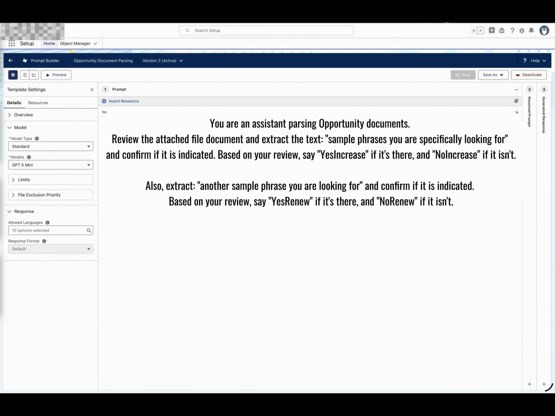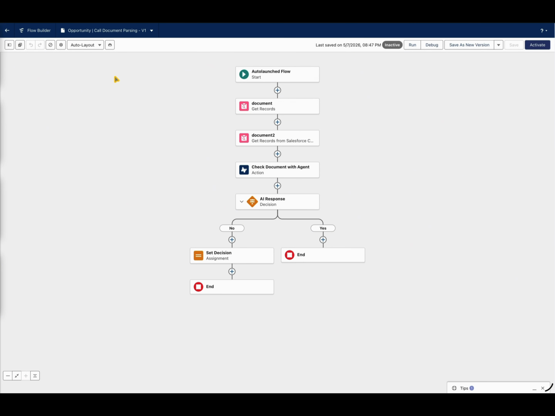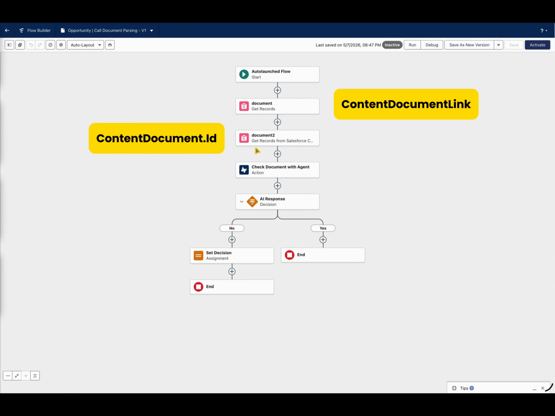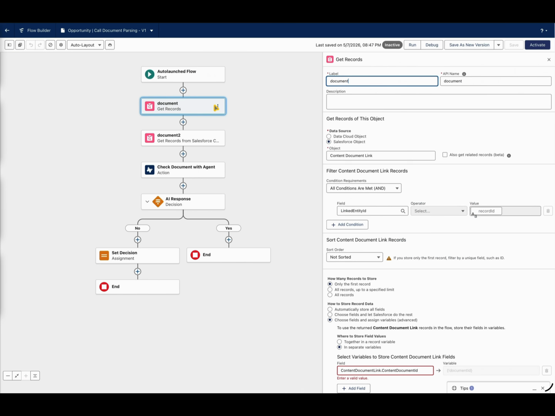Once it's activated, the next thing that you need is the flow. This is a simple flow, just so that we can give the prompt what it needs to do its job. This prompt needs the document and the document ID. To do that, there are two Get Records elements that we need. First is the Get Records element from the linked entity document.